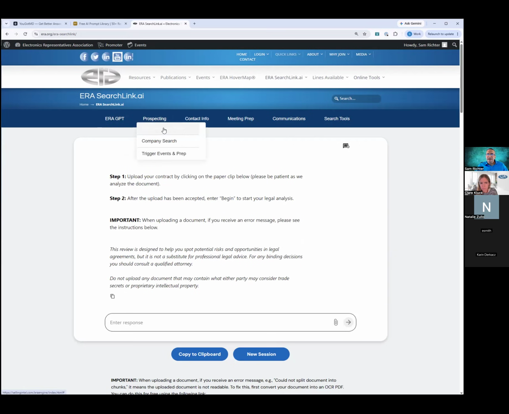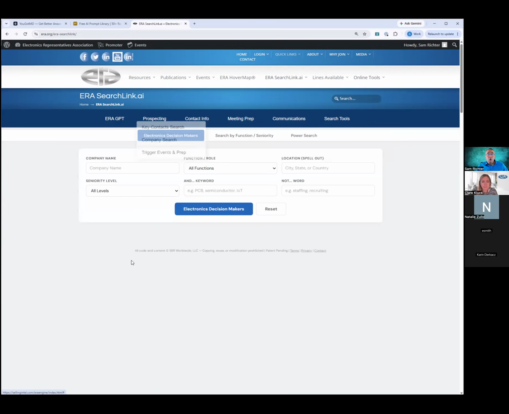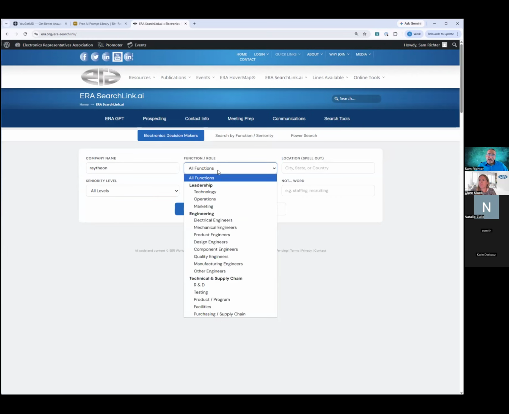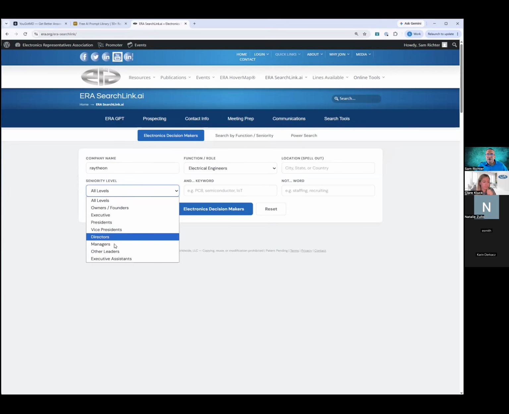Let's go over to prospecting. Key contact search works the same as before, just much better now. I can go in, put in a company name. We'll choose Raytheon, and I can choose a seniority level or a function level. We'll choose electrical engineers at the director, manager level at Raytheon.